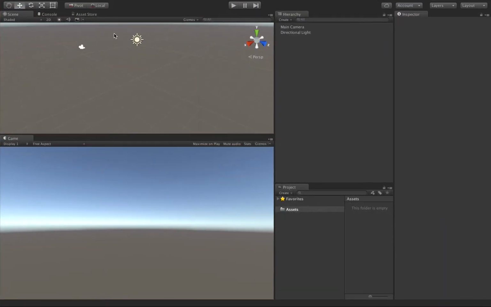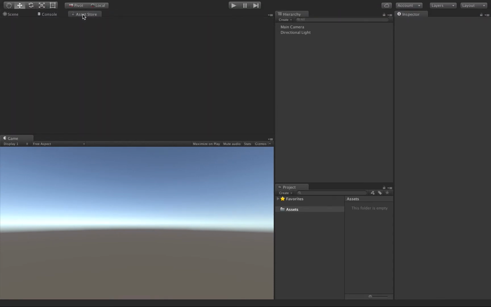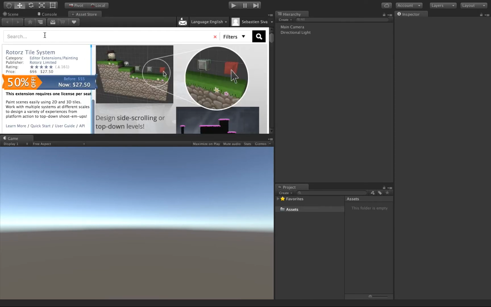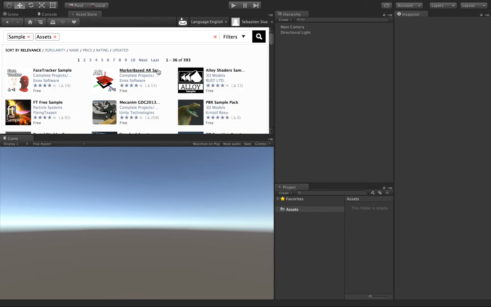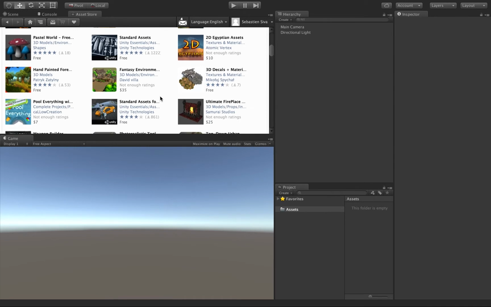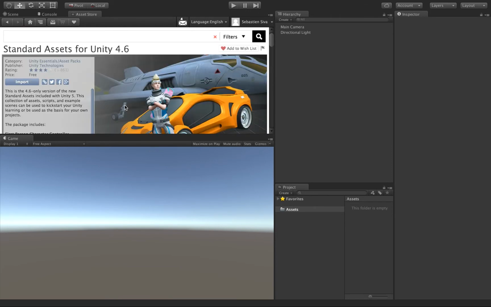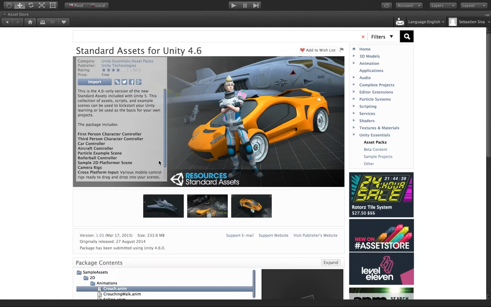And the first thing I'm going to do is just import some assets. So one is the asset store. There is this pretty awesome set of assets that you can find. It's called sample assets. It was released a while back by Unity when they were testing the next set of standard assets for Unity 4.6. And so here it is. It's called, in its full entirety, Standard Assets for Unity 4.6. I guess I can maximize this tab so you guys can see it better.